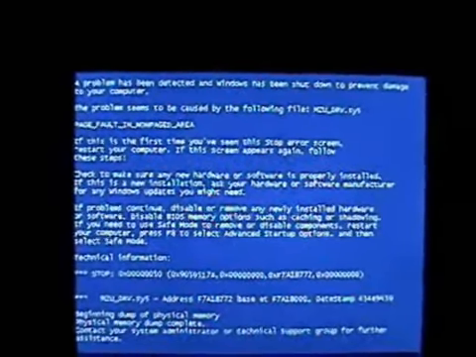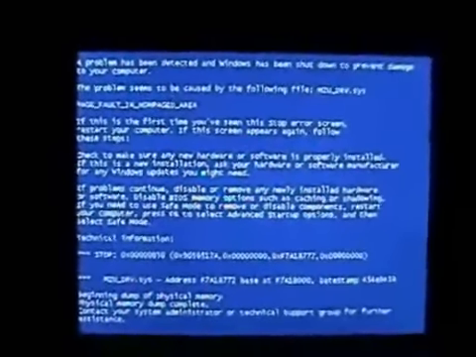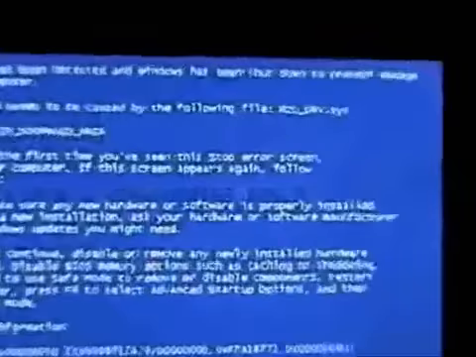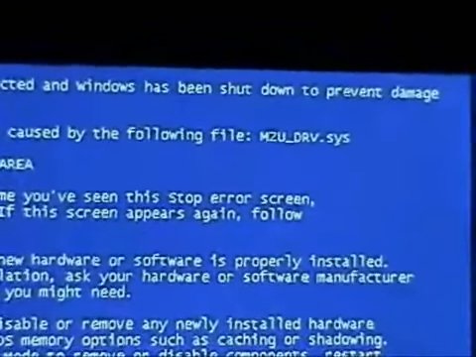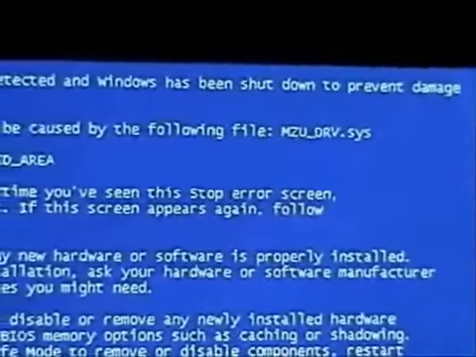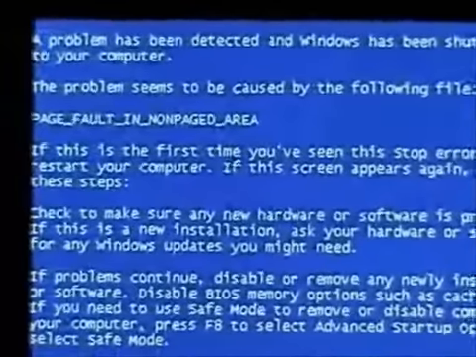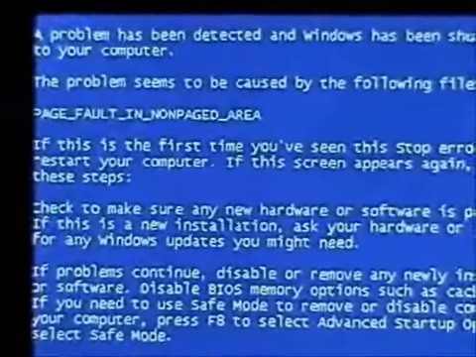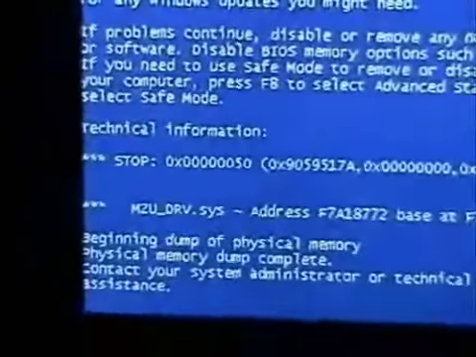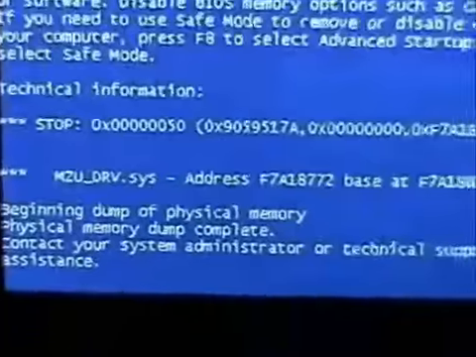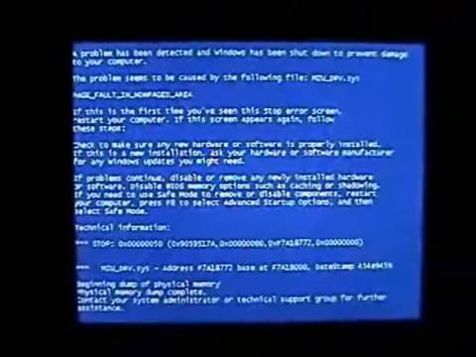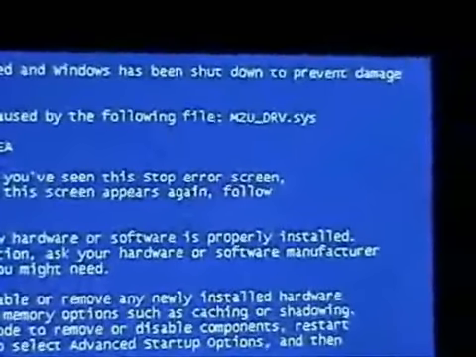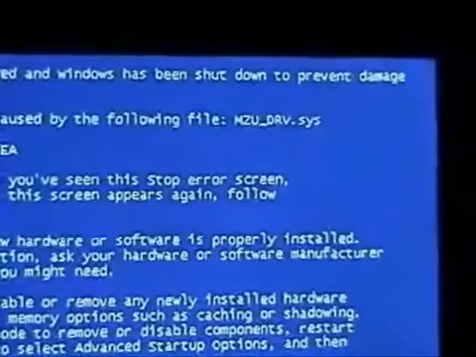Okay, this time we got a new blue screen since we uninstalled the video driver. And this time it tells us what file it got locked up on, and it's MZU drive.sys, the MZU driver, whatever the MZU is. It calls it a page fault in the non-paged area. And down here again it shows that file address and where it happened in the memory. Now we can do a Google search for that MZU drive.sys and find out what it's attached to, and then we'll know where our problem lies.